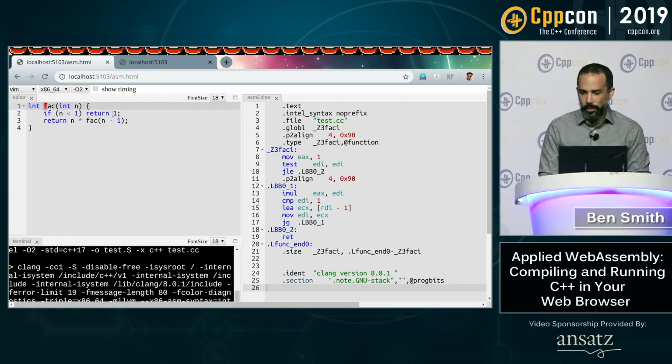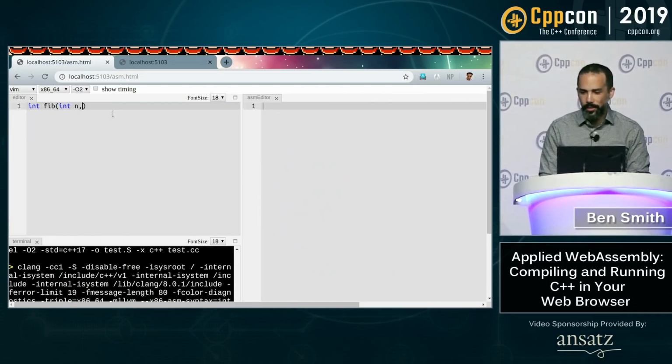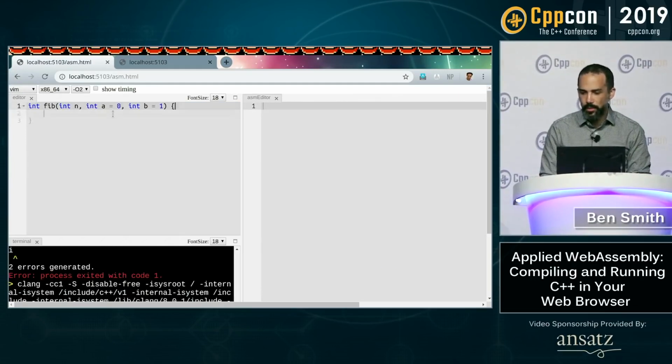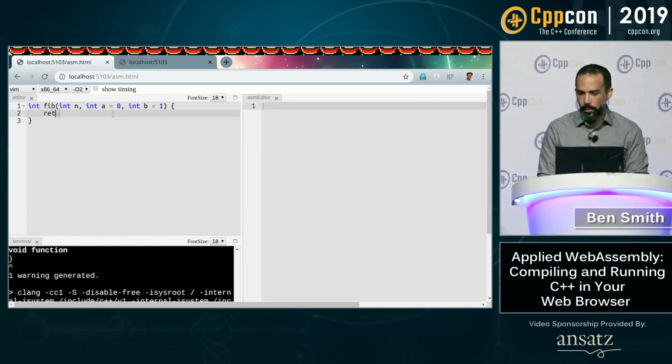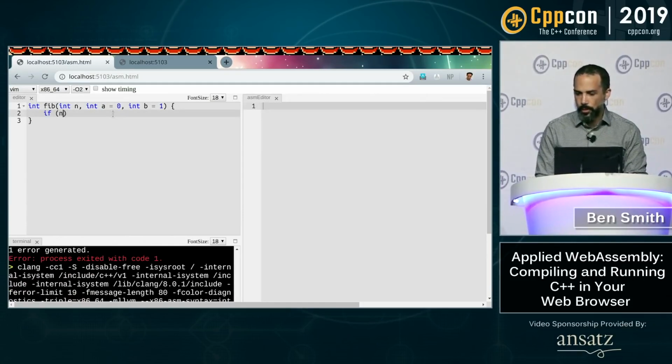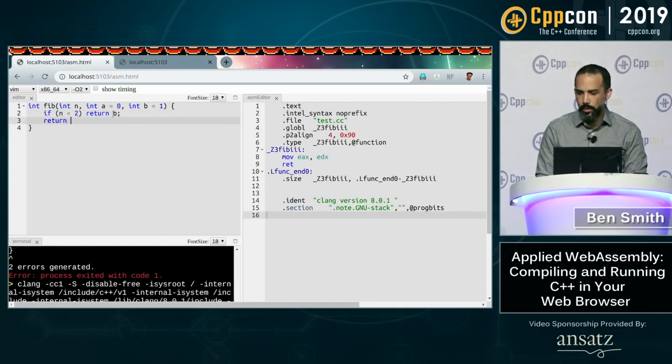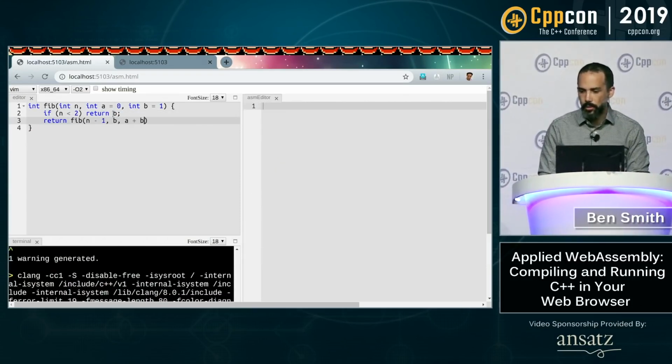So let's see if I can do the thing that I was practicing. We can do like and do that, and then say this, and it's compiling stuff. And I can say if, let's see, n is less than 2, return b. That's right, right? Then I can do something like this, and this should be b and a plus b, right?